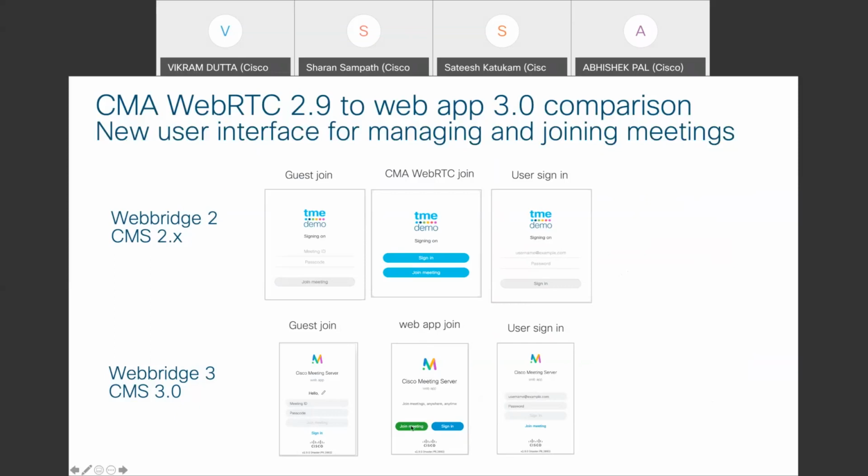So if you click on the join meeting option, you'll be navigated to something like this on the left side here, where you will be prompted to enter the meeting ID, the passcode, and then you can click on join meeting, right? If you click on sign in, you're basically being asked to enter your user ID, something like user ID @domain, your based password, and you click on sign in. The behavior is somewhat similar, but the UI has actually changed so that it aligns more with the WebEx UI experience.